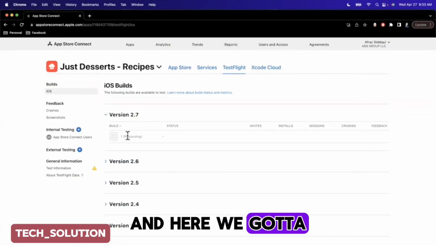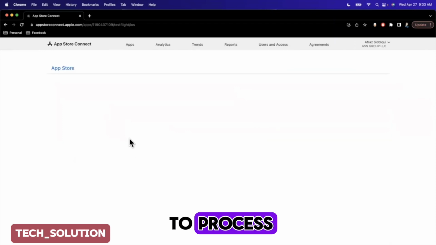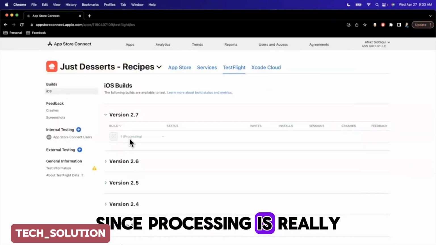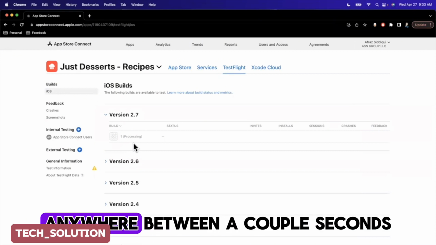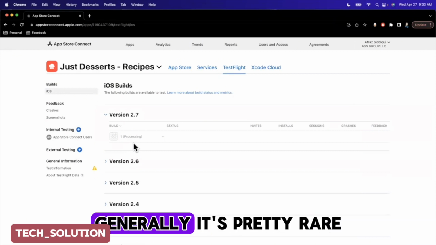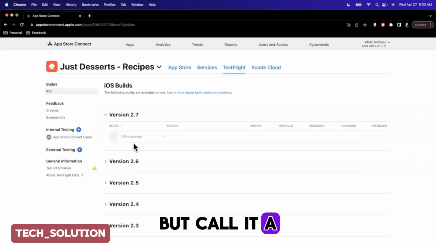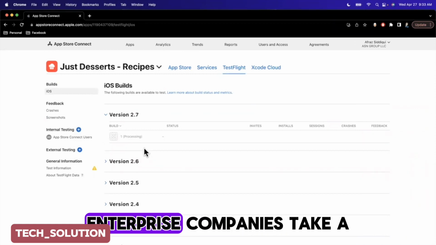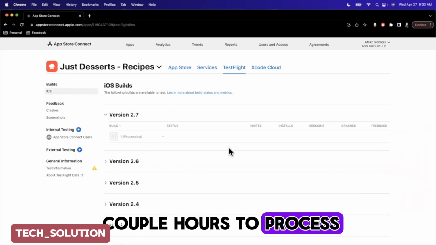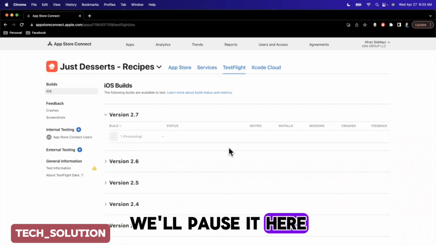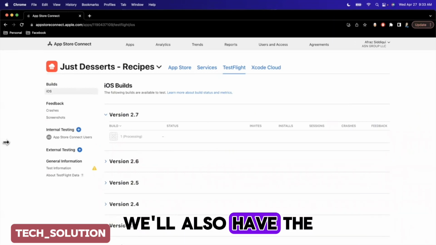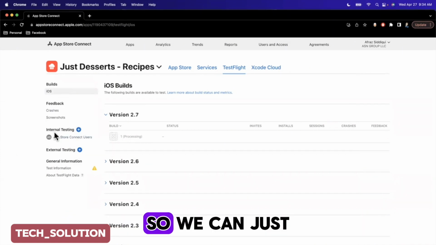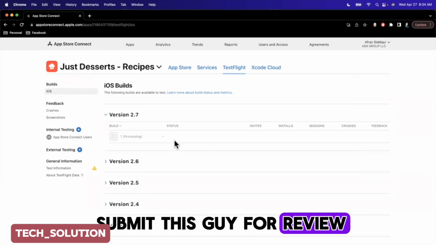And here we gotta wait for the app to process. So I'll just go ahead and give it a pause here since processing is really a waiting game. It could take, again, anywhere between a couple seconds. Generally, it's pretty rare, but call it a minute to a couple hours. I've seen some larger apps from some enterprise companies take a couple hours to process. So we'll pause it here. When we're back, we'll also have the what's new boxes filled out and all the localizations, so we can just submit this guy for review.